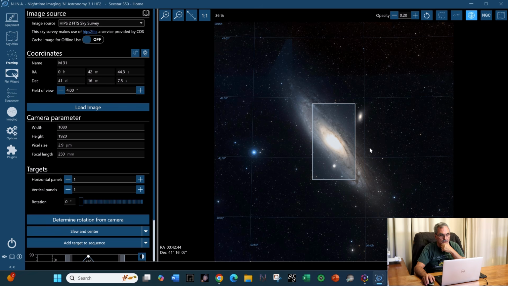So there's the image. Suppose we want to, I just click and drag. I can move the image around. Maybe I want it centered here. So that's one level of framing. Next, if we had a rotator, we could rotate this thing. We don't have a rotator, so we cannot rotate. Seestar doesn't have a rotator, but we can do a number of panels.